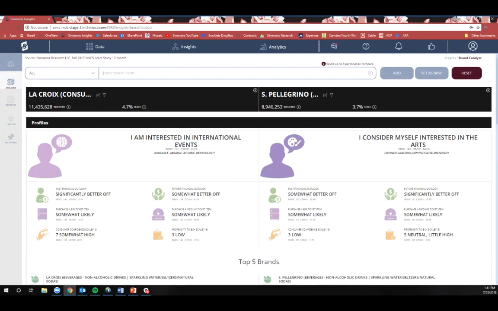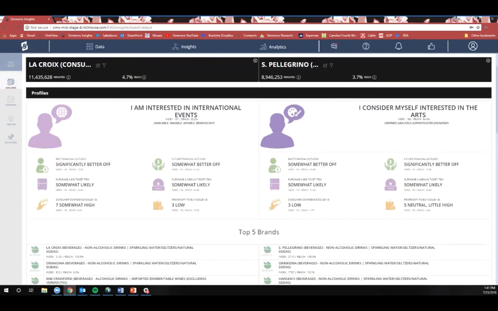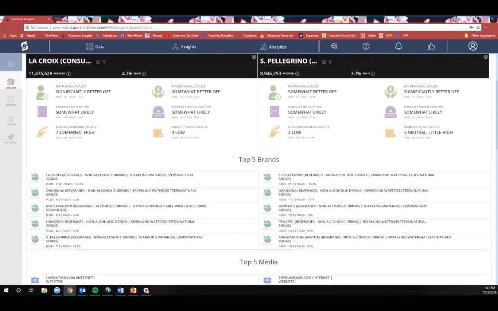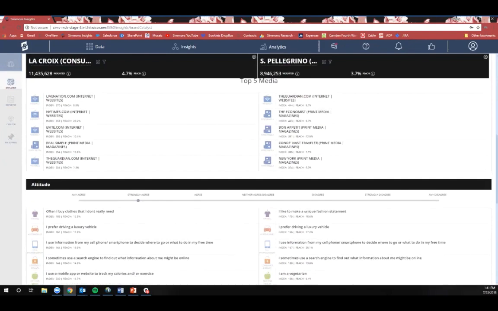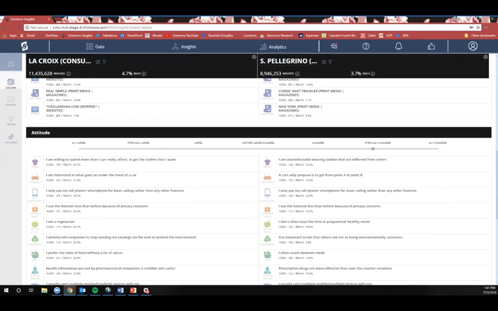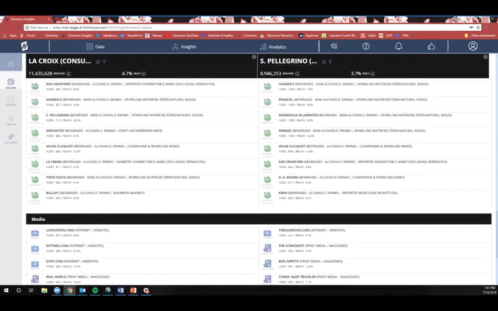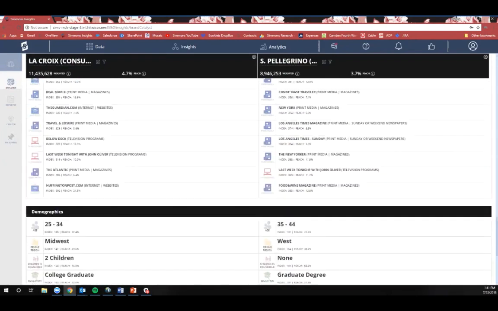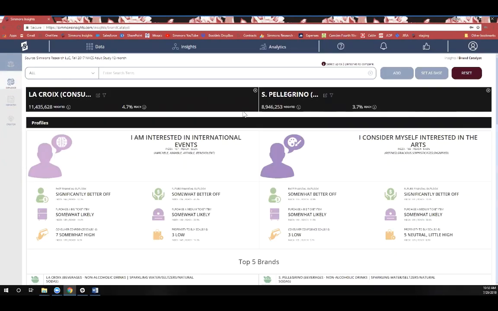I can compare them to each other, see what they have in common, see what they have different. Do they have the same top 5 brands they use? Media. Again, we can go to the statements and scroll through all of those, look at their top brands, media, and demographics. As you can see here in Explorer View, we've uncovered a lot about our personas that we're taking the time to learn about.